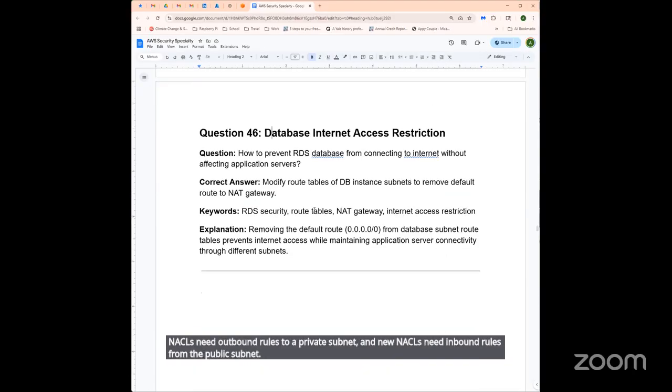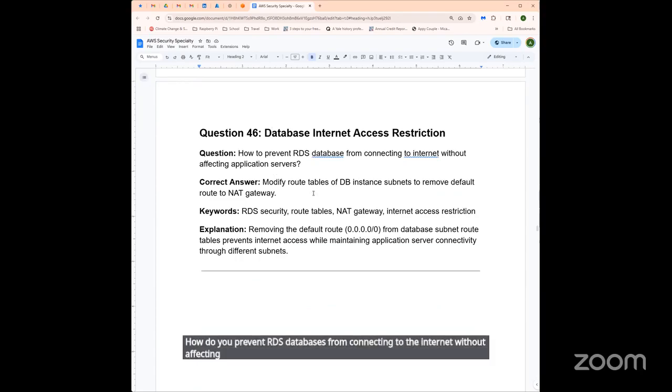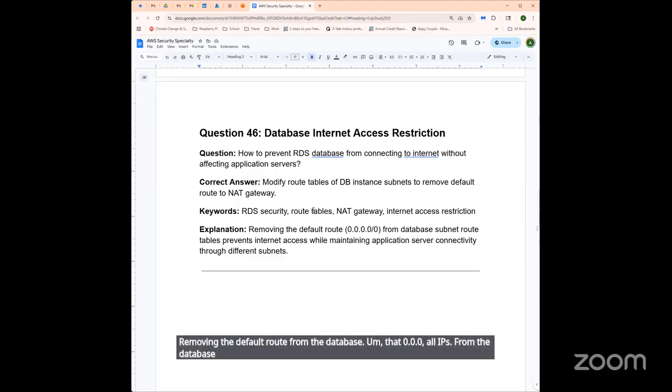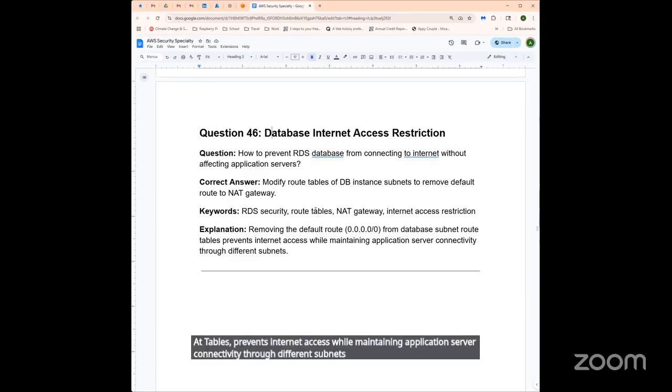How do you prevent RDS databases from connecting to the internet without affecting application servers? Modify the route tables of the DB instance subnets to remove the default route to the NAT gateway. Removing the default route from the database subnet route tables, that's 0.0.0.0/0, all IPs, prevents internet access while maintaining application server connectivity through different subnets.